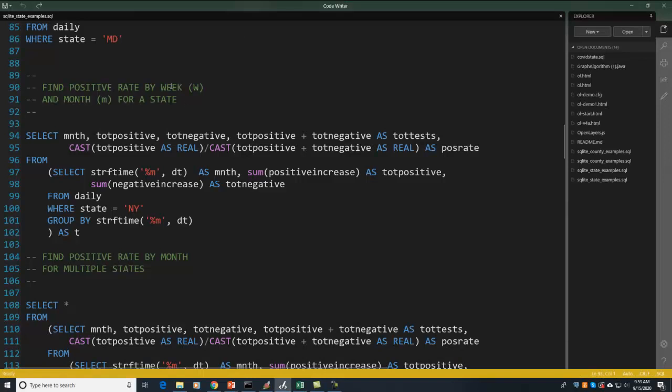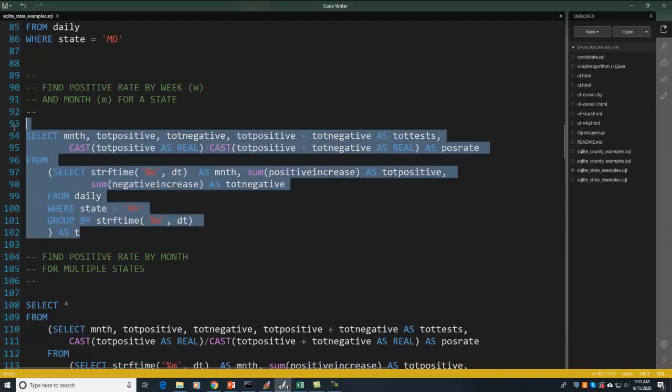Now that didn't give us a lot of values, so what we're going to do instead is we can change that to week. Don't put a lowercase w. That would represent a weekday. We're going to look at the week. And I have to change it in two places. And we'll do this for New York right now.